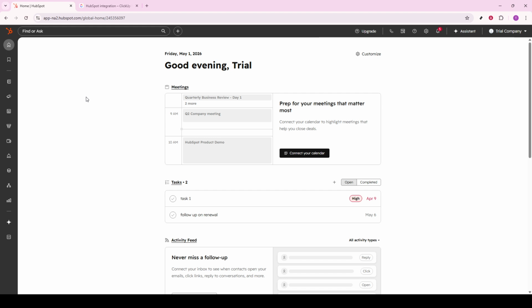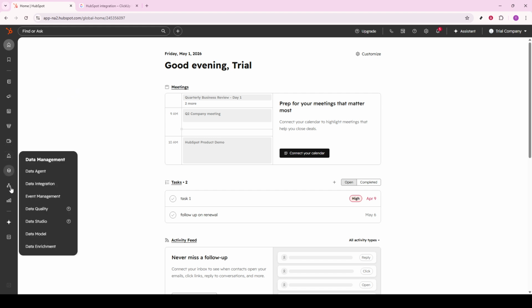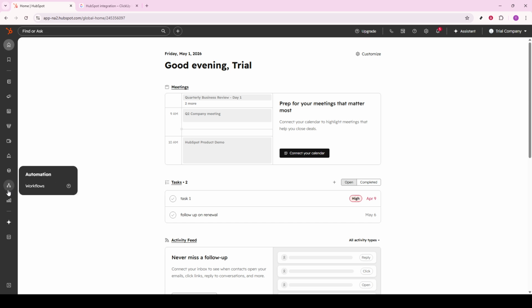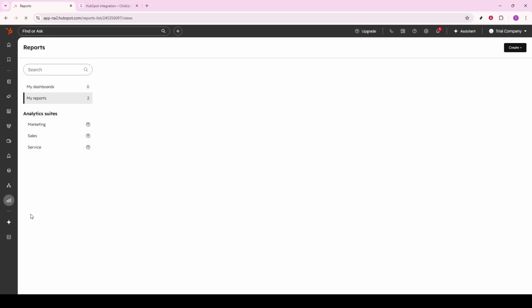From here, head to the top navigation and open the reporting area. Then choose Reports. This takes you into the reporting workspace where all of your saved and shared reports live and where we'll build the new funnel. Once you're in the reports area, switch to the marketing section to focus on marketing related templates and collections.